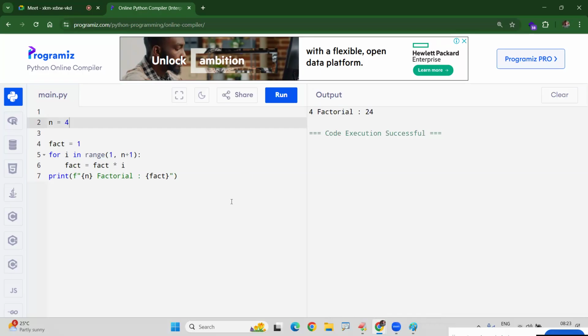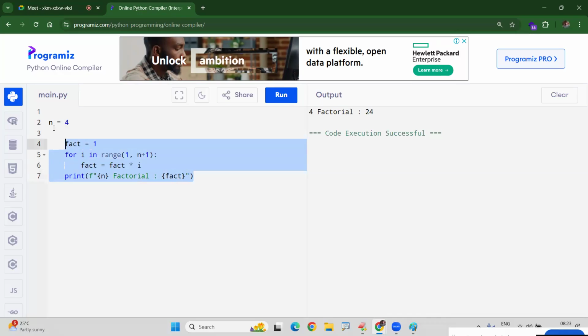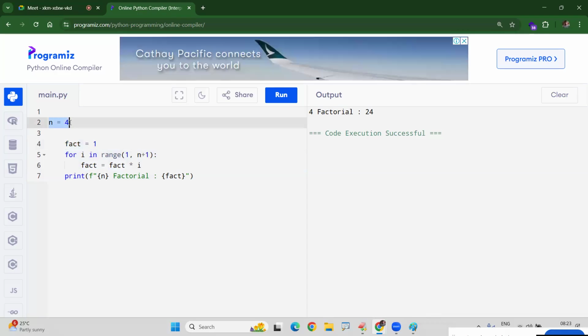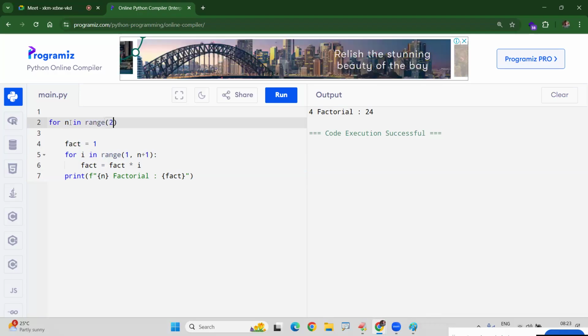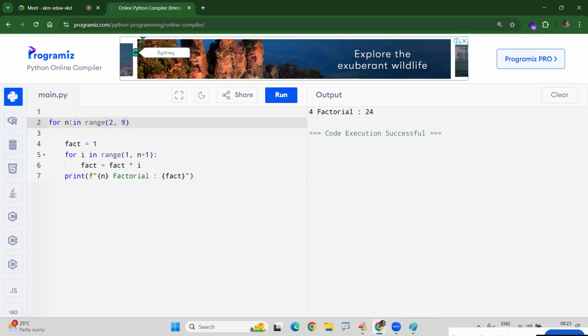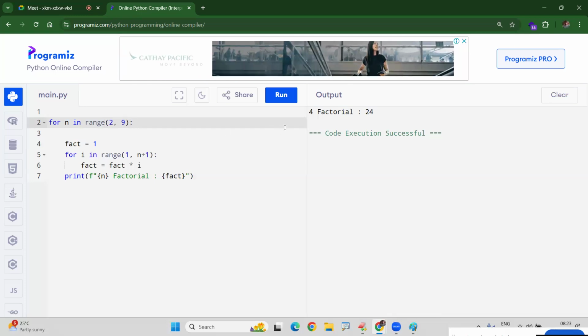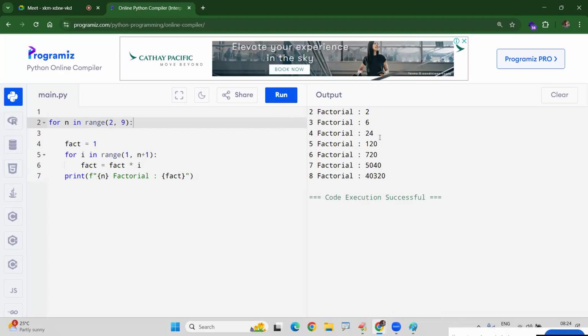Same story. I want to print factorials from 2 to 8. The complete code you need to write inside of the loop. Don't write fact value outside. I'll explain. For n in the range of 2 factorial to 8 factorial I want, so 2 to 9. Output will be like this: 2 factorial 2, 3 factorial 6, 4 factorial 24, 5 factorial 120.